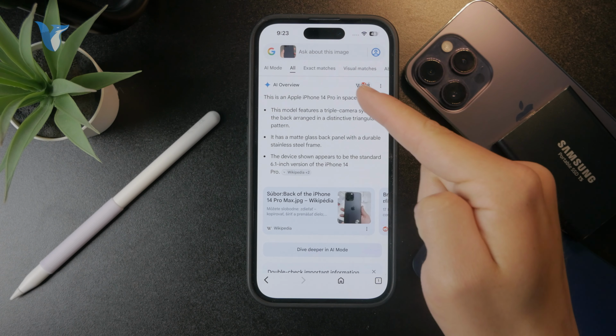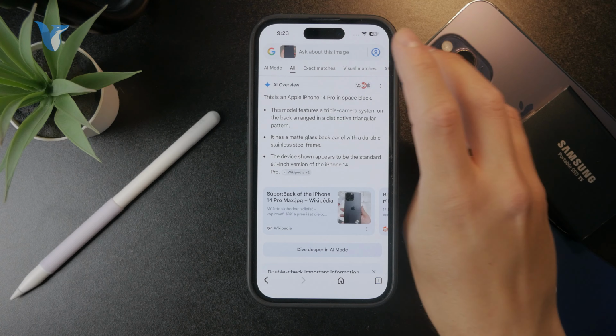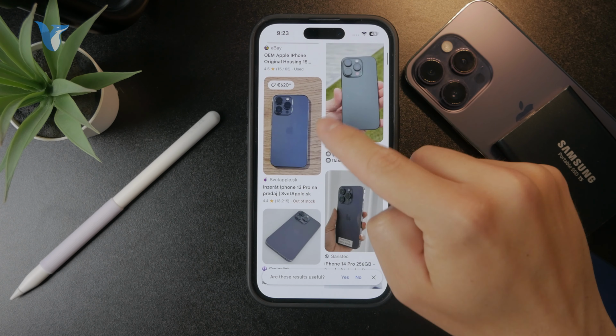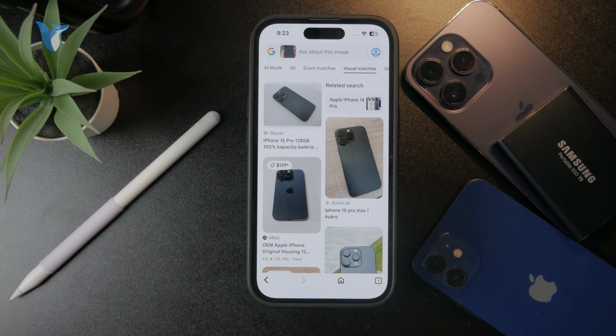And if you want to look at images based on that image, then you can tap on the visual matches and see the pictures which look similar to what I have in here. So that's how you can look it up, and this is how you can search with images on your device. Right, so that's how it works.